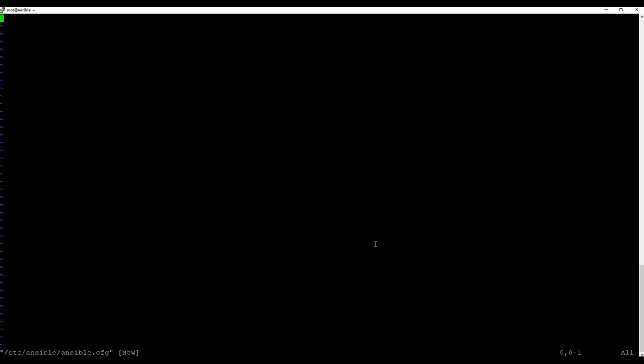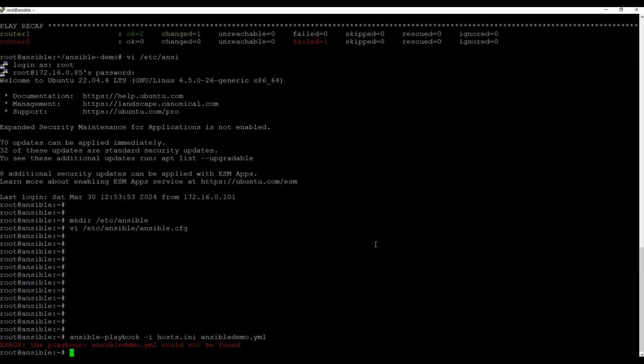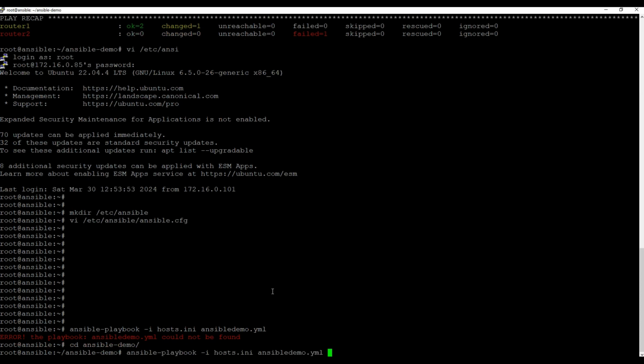Now under this file, I'm going to create a defaults section like this. Under defaults, host_key_checking equal to False, and save this configuration. Now let's try to run the playbook and see what happens. Okay, sorry, I'm not in the right folder. cd ansible demo, and now run this.